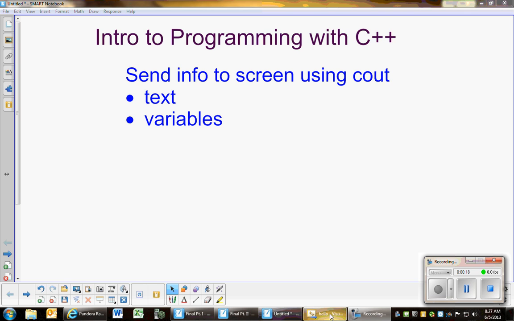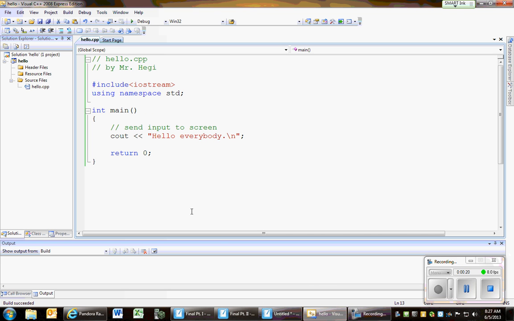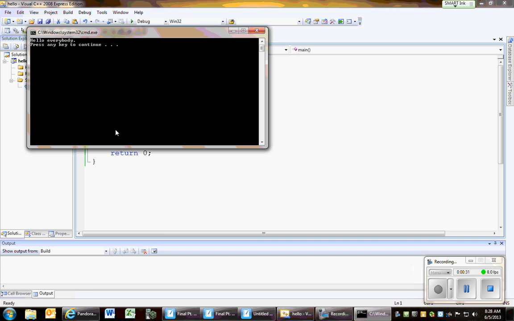Let's go to a program here that was set up. This is your basic hello world program. The purpose is just to say hello. So look at this program. I'm going to run it right away here. You can see what happens. I run it. It says, hello everybody, and press any key to continue. The press any key to continue is built in by my programming environment. Yours may not, and so it might look slightly different, but the hello everybody should be the same.